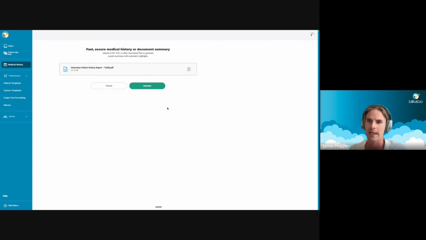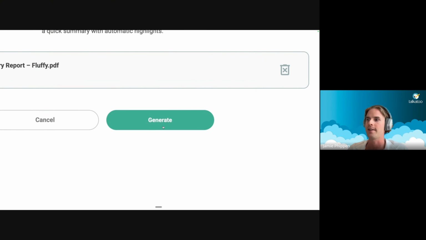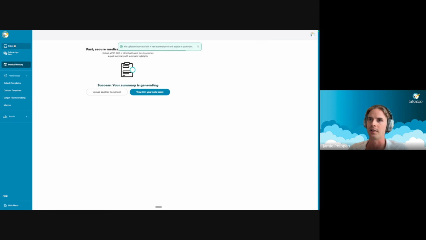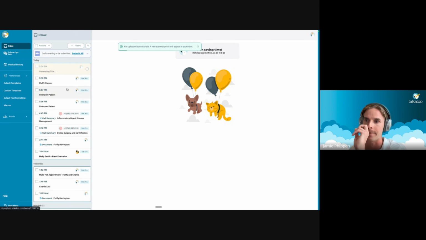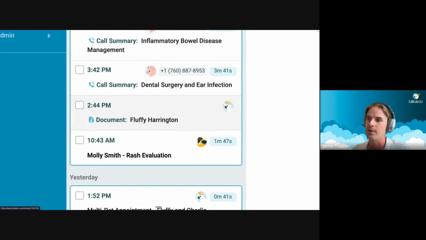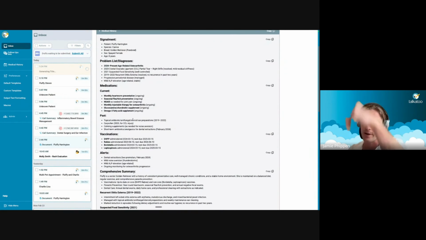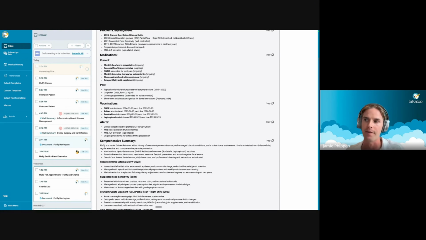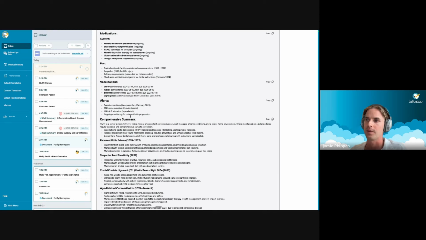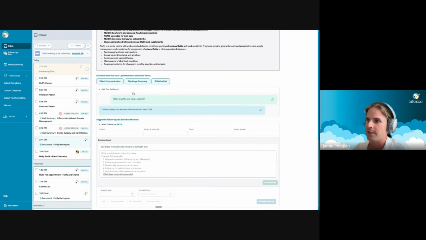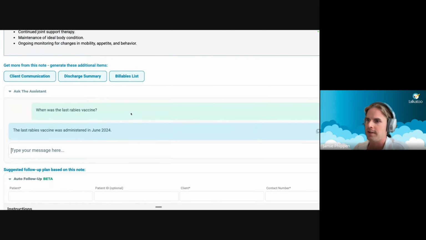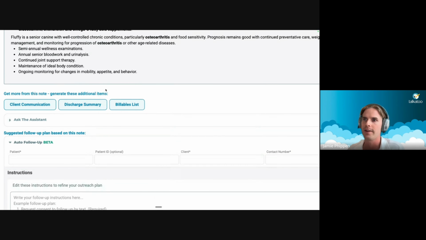So you can drop in a file here, you can click generate, and then in your inbox, your home base, for all things Talkatoo, you'll find a new note that will be labeled as a document. So click on that and it will create a one-page summary of the document. Really nice for distilling large documents into just a single page. Great opportunity to ask your assistant down here specific questions to pull out more data from that original document.